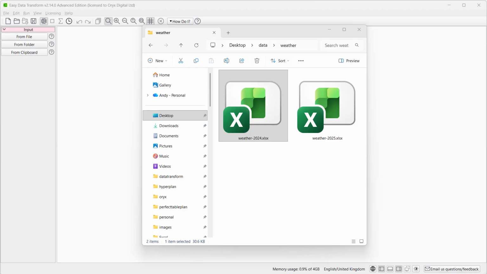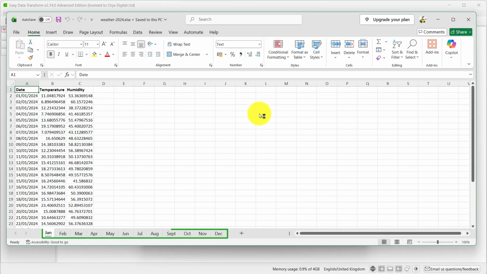Here is a folder with two Excel files containing daily temperature and humidity data. Each Excel file has a separate sheet for each month. Each sheet has the same three columns and a row for each day. In order to do some analysis, we want to combine all of this data into a single sheet.